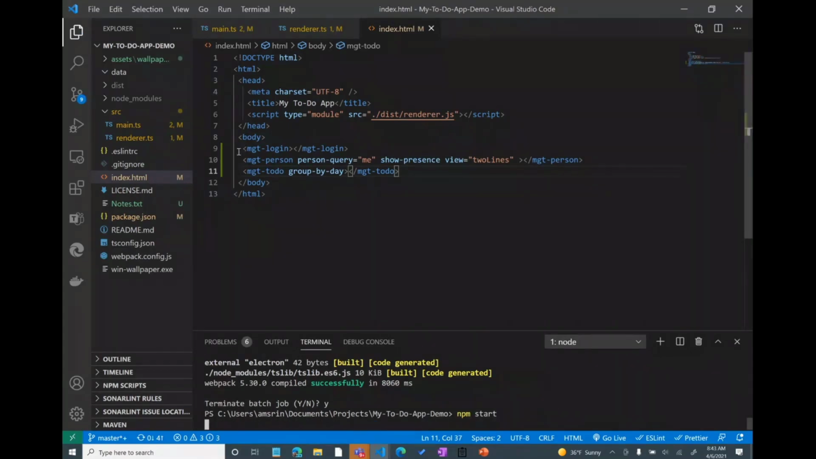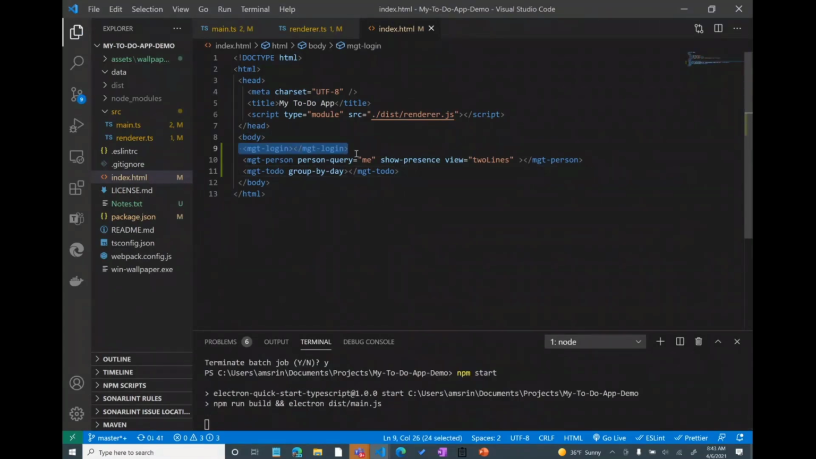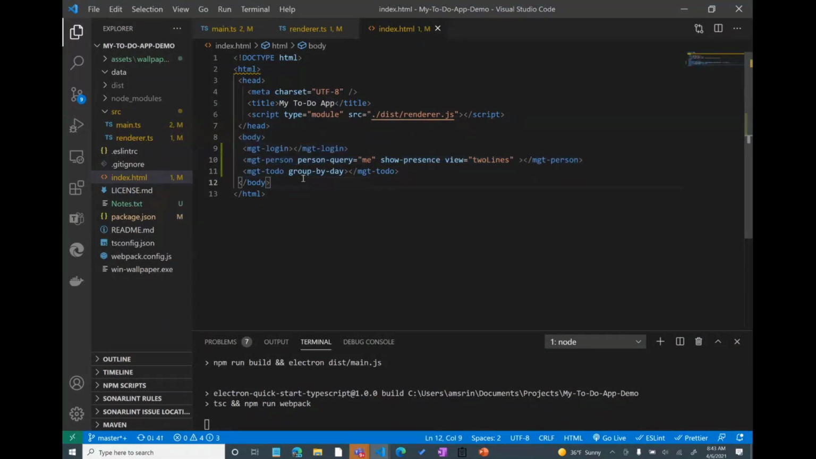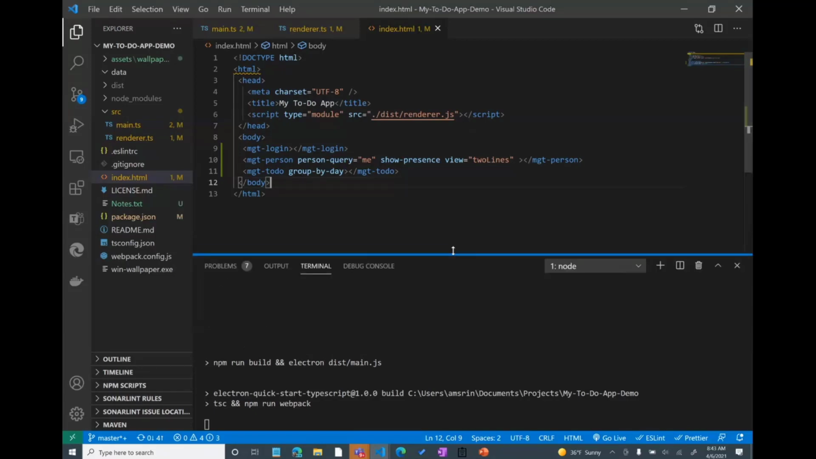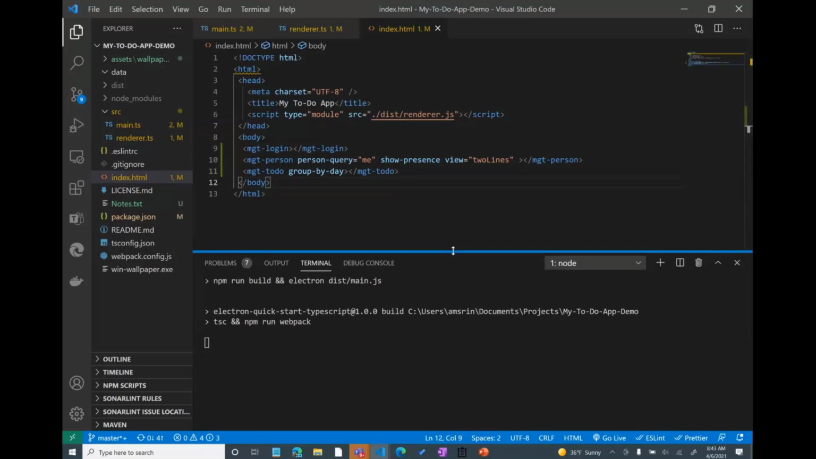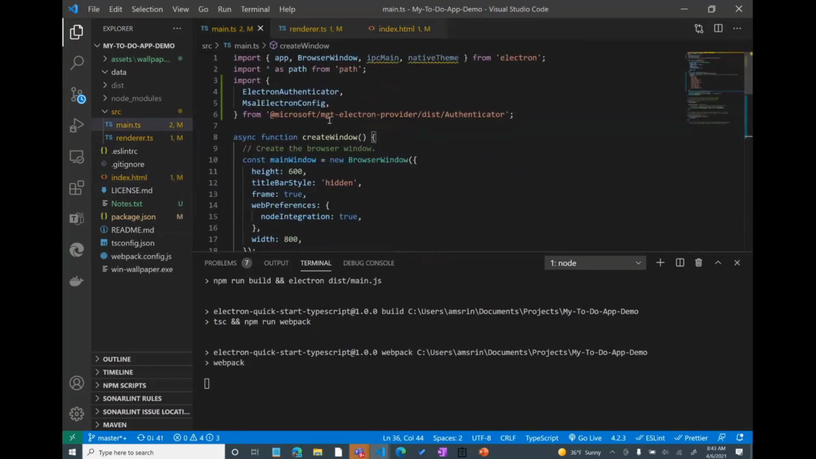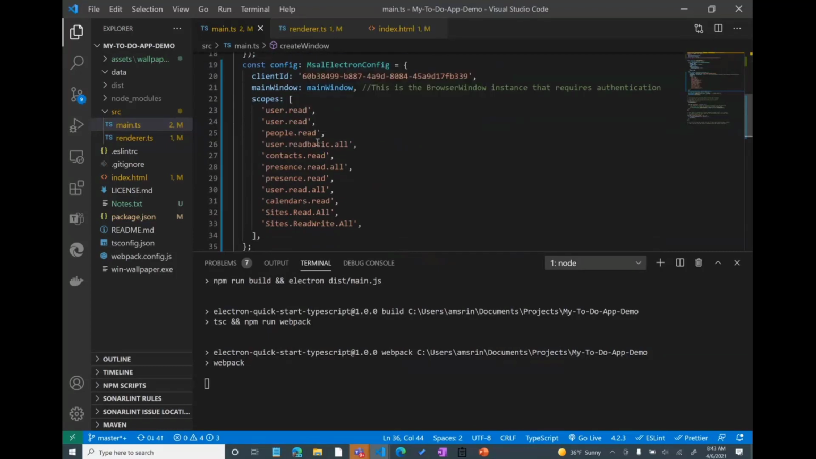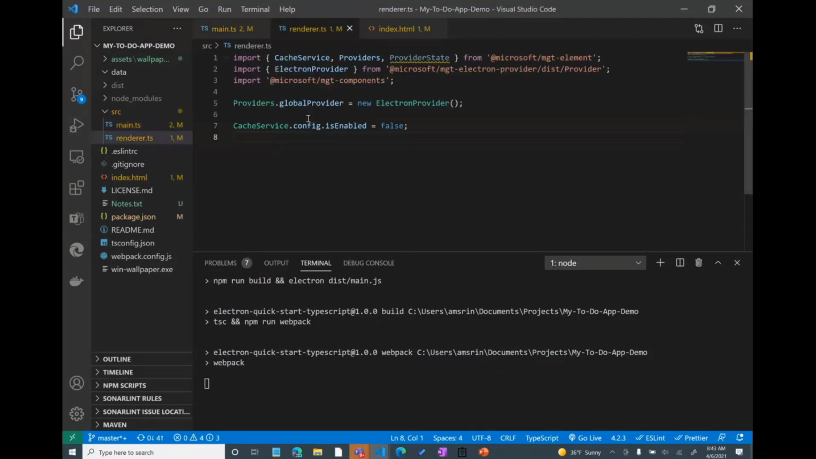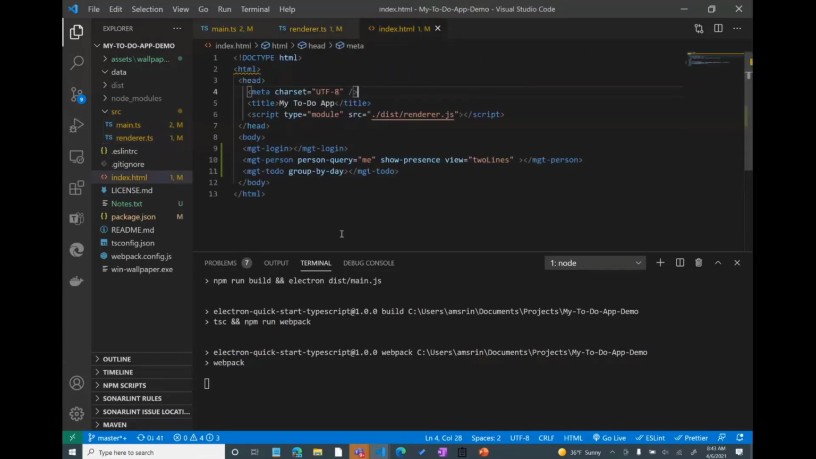So I added MGT login, which is our login component, MGT person, which shows person details of the person logged in, and MGT to do basically displays all your to do information from Microsoft To Do. So we'll wait till it runs. Again, I think it's taking more time than usual because I'm sharing my screen. So just to recap, we initialized the Electron Authenticator in the main process, and we initialized Electron Provider, and then we added some MGT components.